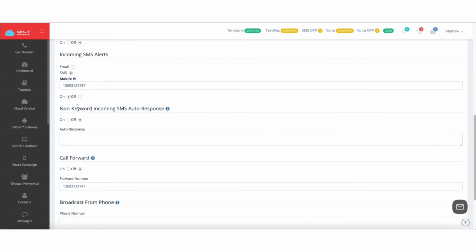Down below it says non-keyword incoming SMS auto response. What this is: if someone texts into your phone number but they're not texting a keyword, you may want to send back an auto response. For example, you might send a response that says, "I'm sorry, but you've texted a keyword that is not active." Or you may just want to turn it on to say, "We've received your message and we'll call you in a moment." Now remember, if you're going to turn on an auto response telling someone you're going to call them, make sure you've got your alerts turned on.